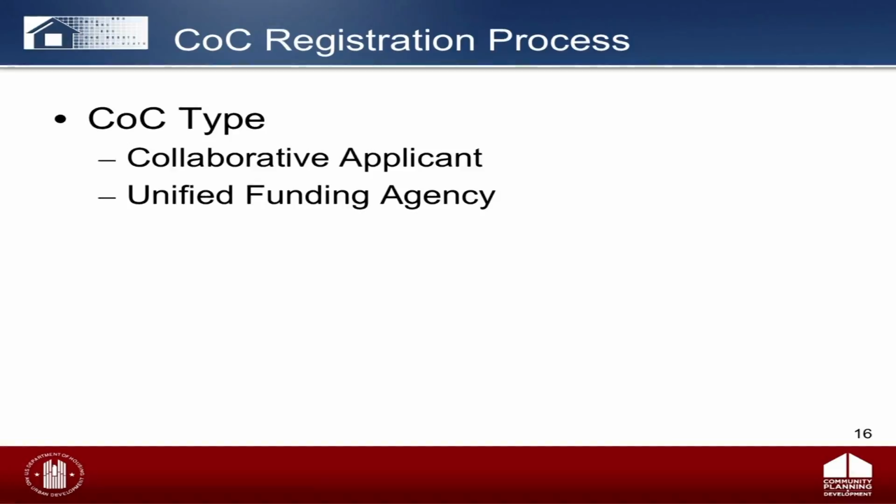For the CoC registration process, there are two types of CoCs. There is the collaborative applicant and then the unified funding agency. For the fiscal year 2012 CoC registration process, collaborative applicants may either apply as a collaborative applicant or they can request designation as a unified funding agency. HUD will determine at assessment if the CoC meets the requirements to be a UFA, and if the CoC is not approved as a UFA, HUD will automatically revert the applicant status back to collaborative applicant.